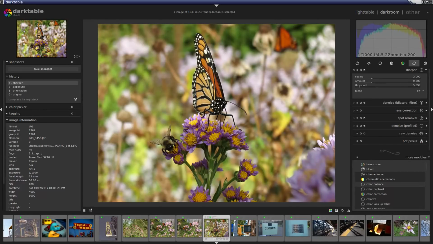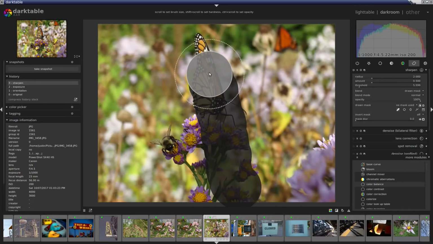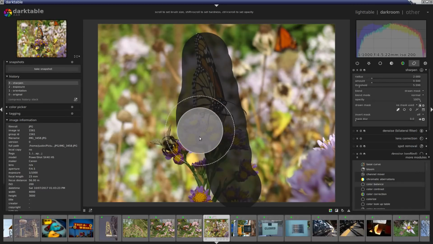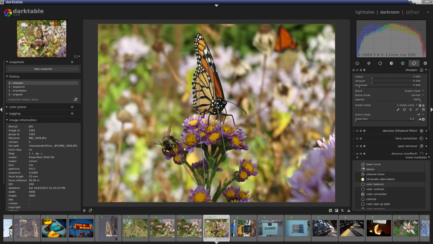And now if I just want to sharpen this middle area, what I can do is go to this blend section and then click on drawn mask. And then what I can do is click this little add brush, and then you'll notice this gives me this circle here. And so what I can do is literally just click and drag in the area that I want to sharpen. And you can resize this brush as well, but I'm just leaving it like that. So now that only applies the sharpen module to the area where I drew the mask. So now you can see that the back hasn't gotten any sharper, but our butterfly and our bumblebee have.